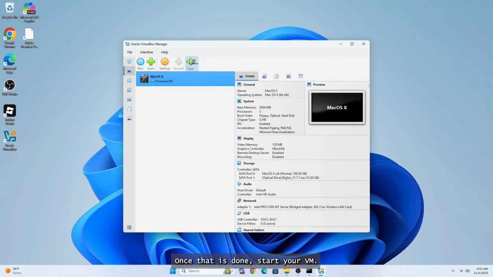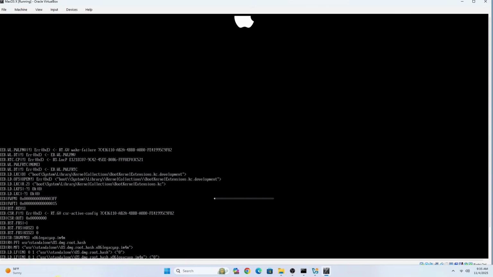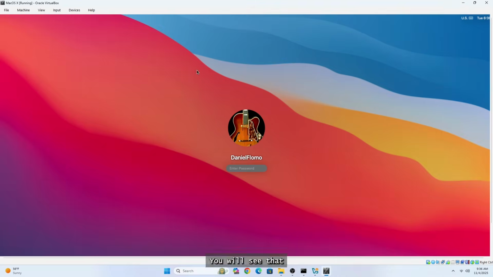Once that is done, start your VM. You will see that the display resolution inside the VM window is higher. To exit full screen mode, simply click the full screen mode option in the View tab of the virtual machine.